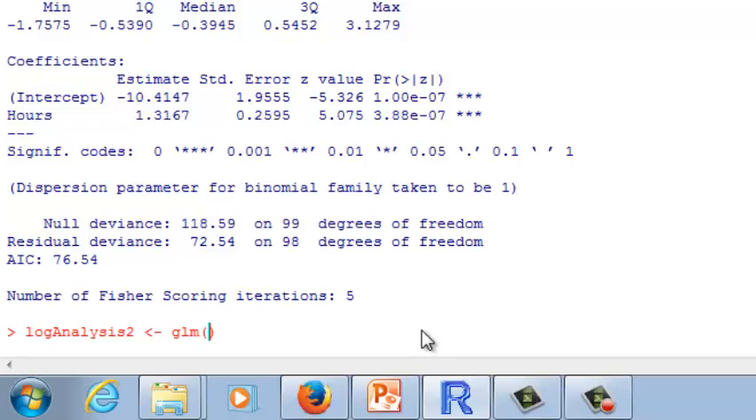We need to specify 3 parameters. First, the model. In our case, the dependent variable is still pay or not, and then a tilde sign. In this case, we want to use 2 independent variables, right? Incomes plus gym visits. This is how you use 2 or more independent variables in the logistic regression analysis. You use the plus sign to connect each independent variable.